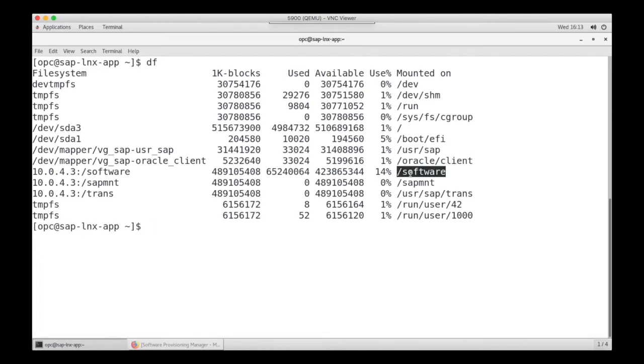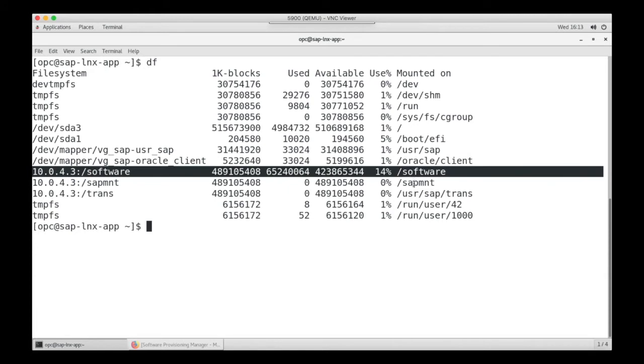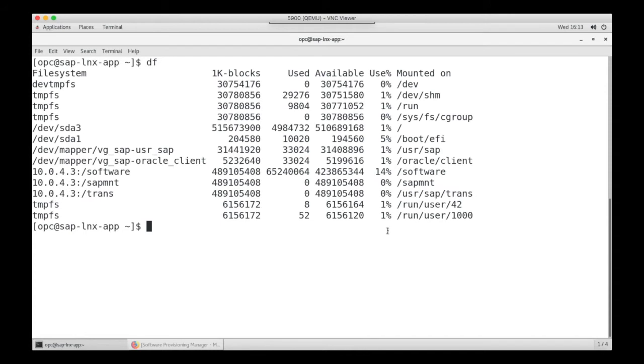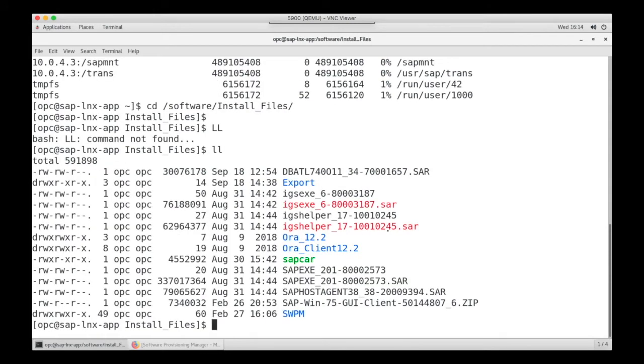We have the software, where the installation media is, the SAP mount, and the user SAP trans, which are all part of our shared file system that the Terraform script created. We utilized SCP to copy the software files into the software directory. There are our install files. For this, we're going to start off by going to the Software Provisioning Manager.